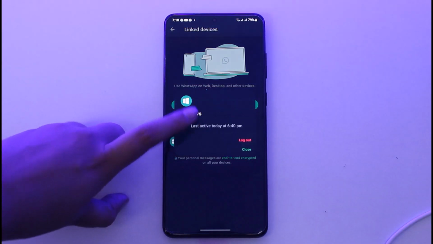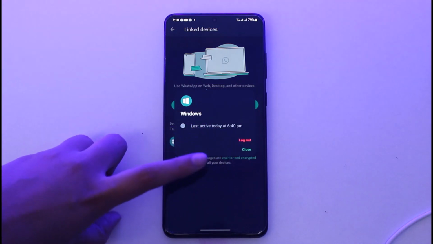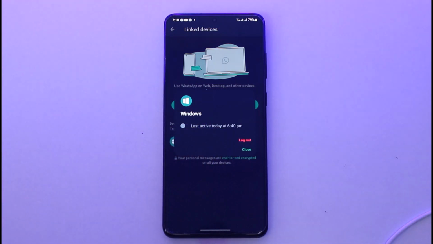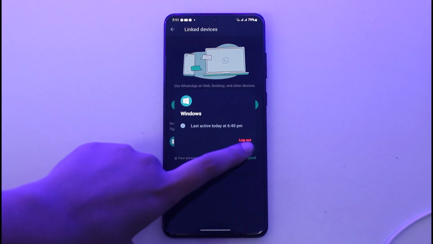Now you're going to tap on this and tap on this logout option, which will simply log you out from that particular device, wherever it is logged in. So from the Windows it will simply log out. You can simply do it, and that will be it for you all.